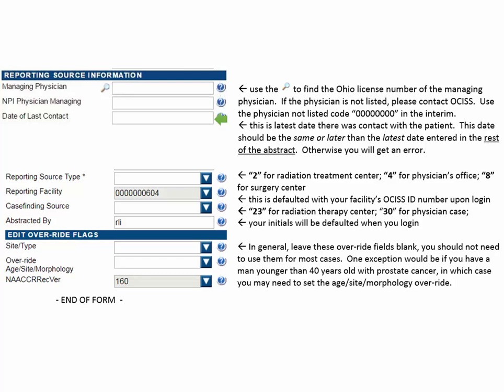Date of last contact is the latest date where there was contact with the patient, whether at your facility or where the patient might have been referred to for treatment. Important thing to note is that this date should be the same or later than any other date reported on the form. Otherwise, you will get an error. Reporting source type and case finding source have been listed here as shown in the abstracting guide. Your facility, OCISS ID, and your initials will automatically populate in the reporting field and the abstracted by field.